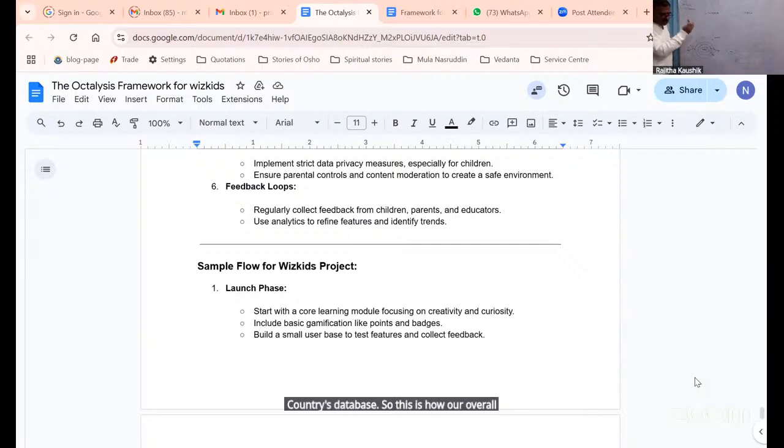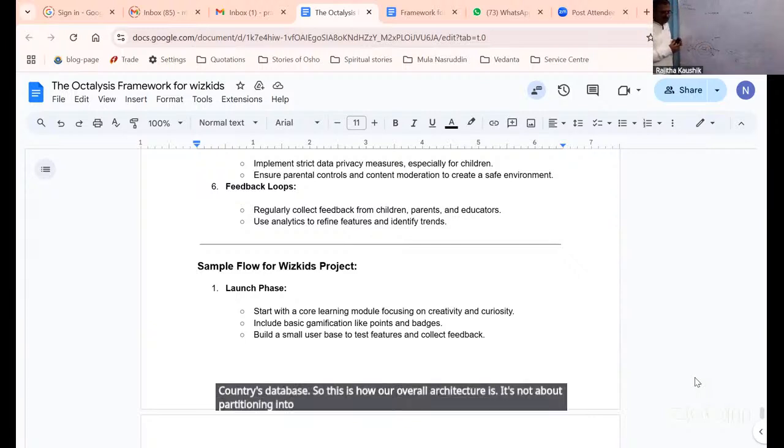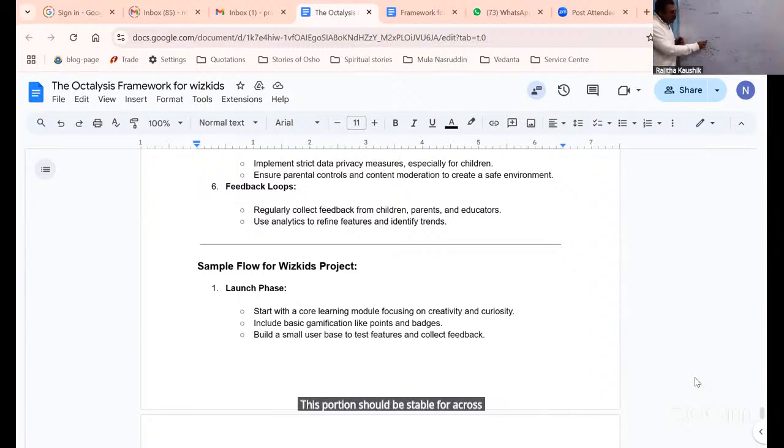It's not about partitioning into front end and back end. Why am I telling this? Because tomorrow, when we are dealing with multiple products, the stable product should not change. This portion should be stable across products. Only this should be changeable. And for that, whatever service is required has to be built into the app.